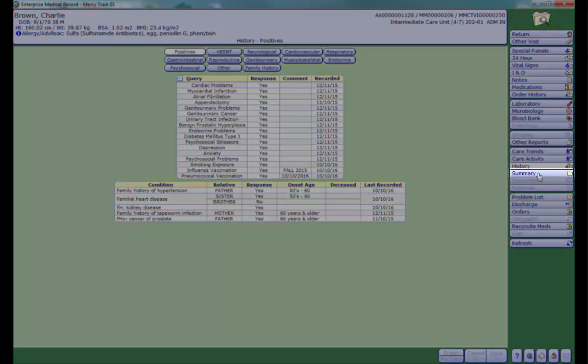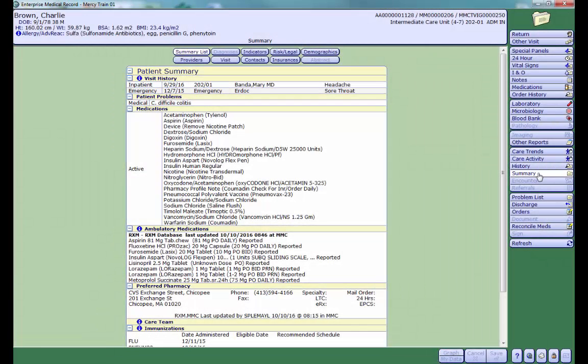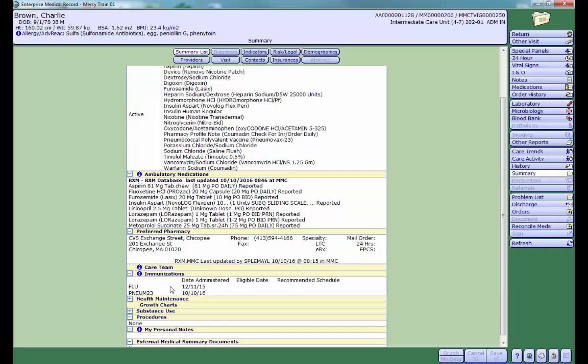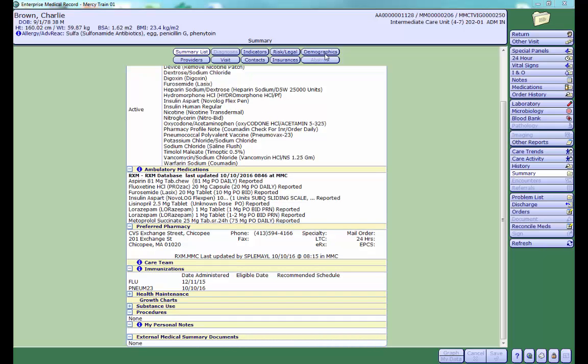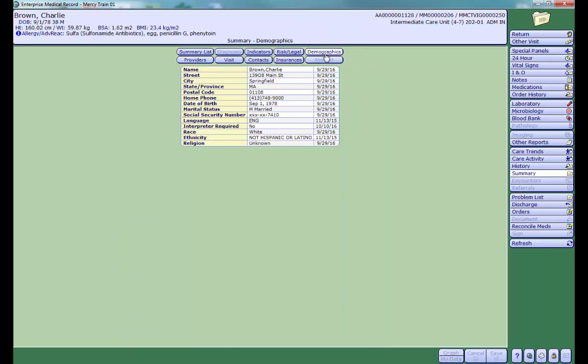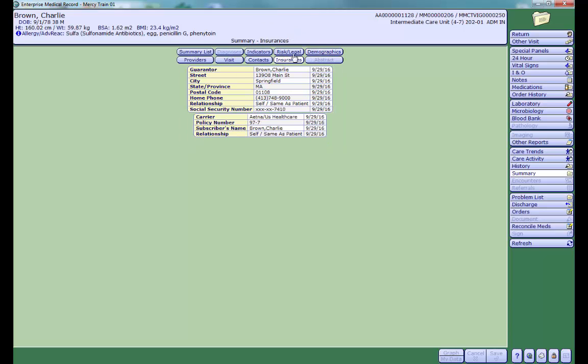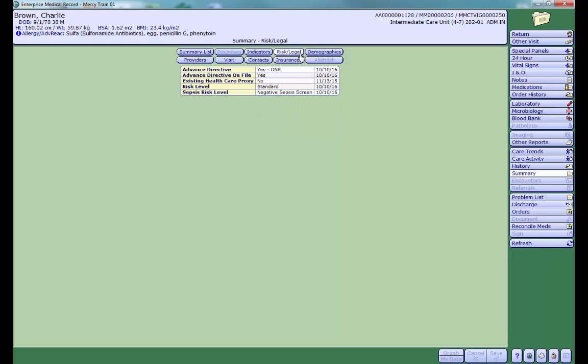In the Summary tab, you can view a quick snapshot of a variety of information, including a list of active and home medications, preferred pharmacy, and immunizations. You can also find demographic, insurance, risk, and legal information by using the tabs at the top of the screen.